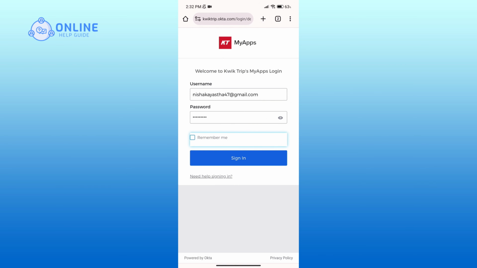If you do not remember your username or password, then you can click on Need Help Signing In link. After entering your details, click on the Sign In button to proceed. And that is how you can log into Kwik Trip Employee Portal.